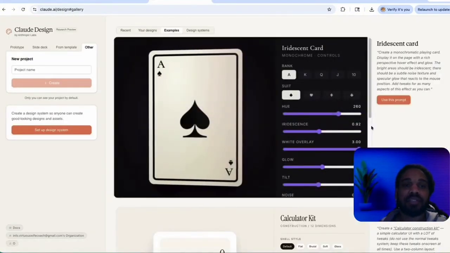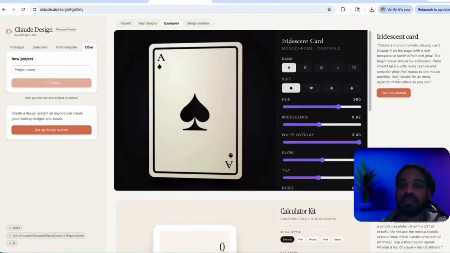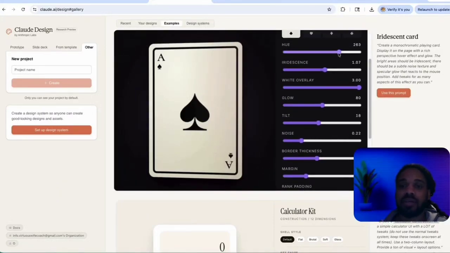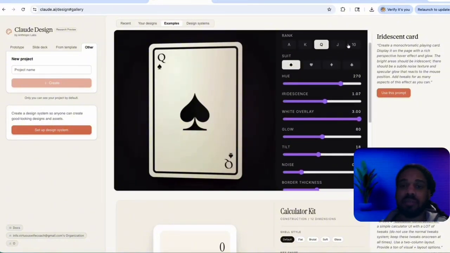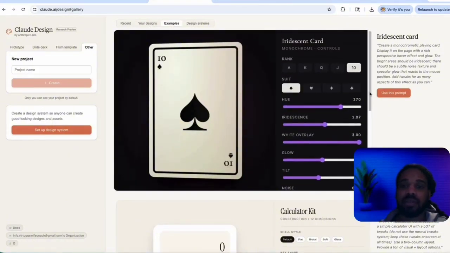Well, if you go to example, you have Claude provide some example here. You could use some of these prompts here. So this is a deck card here. You could just play around with this. It created this, so you could.